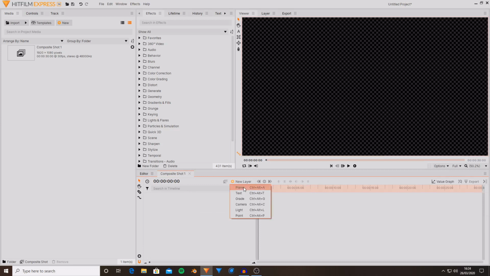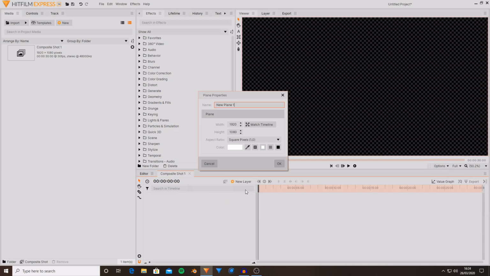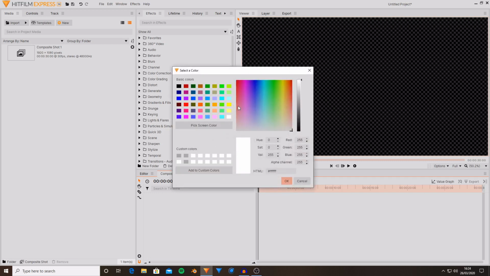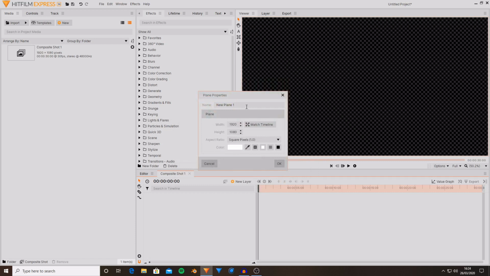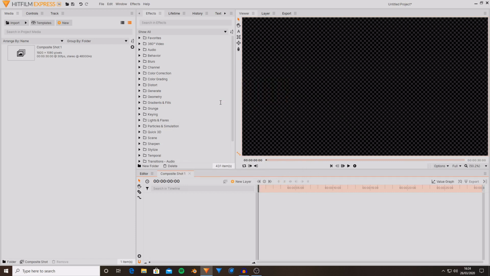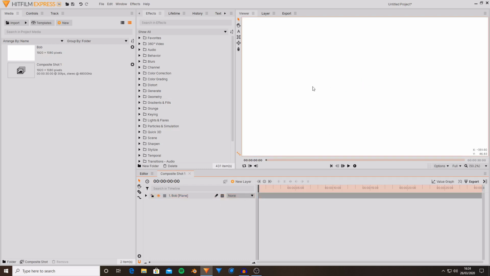So if you just wanted to create a new plane, this is the same as a solid in After Effects. Then you can set its width, its height, you can set its aspect ratio, and you can select its color. And if you want more color options, then you can select on this box, and then it brings up a color selector. And then you can name it.